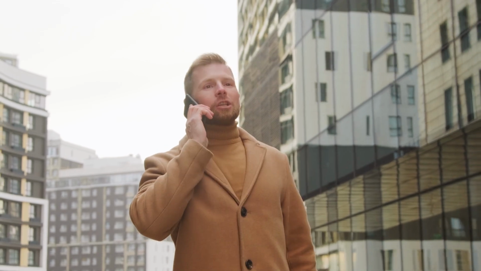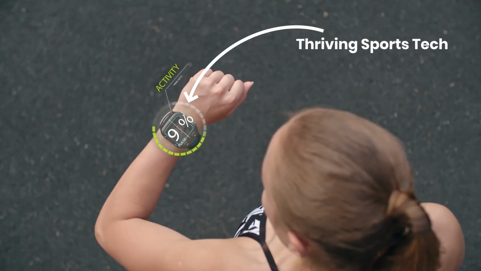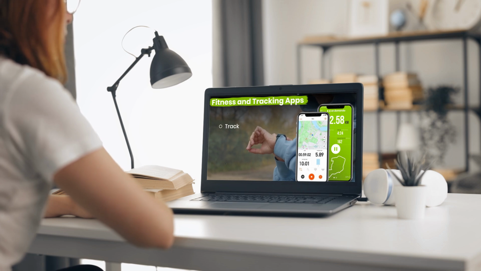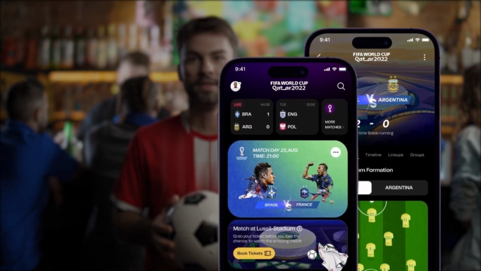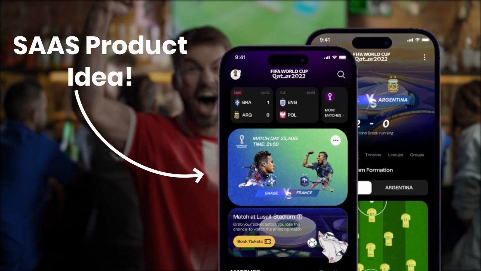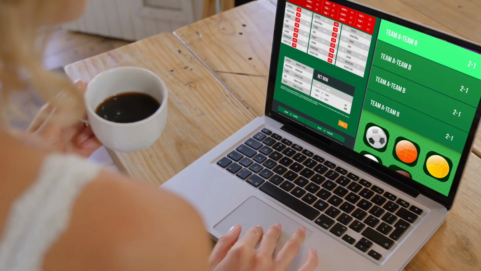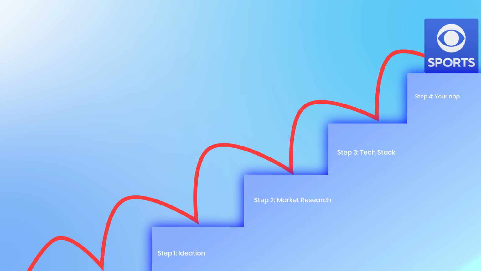If you're an entrepreneur or developer looking to break into the thriving sports tech, you've made a smart decision by watching this video. Creating an app that connects sport enthusiasts is an excellent SaaS product idea that can significantly impact how people engage with sports. We are going to provide you with a step-by-step guide on how to build such an app, making the process clearer and more manageable. By the end of this video, you'll have a solid understanding of what it takes to create a successful sports app.